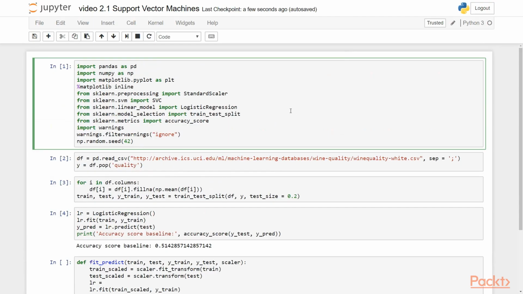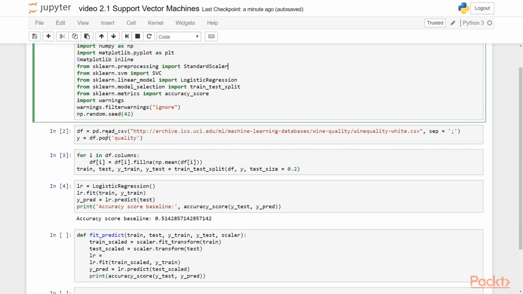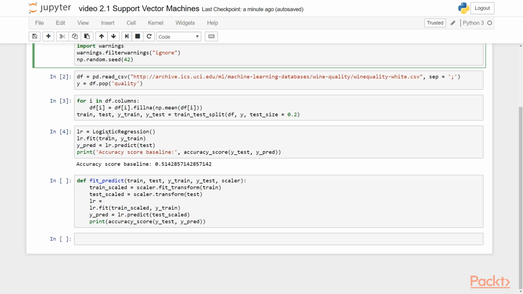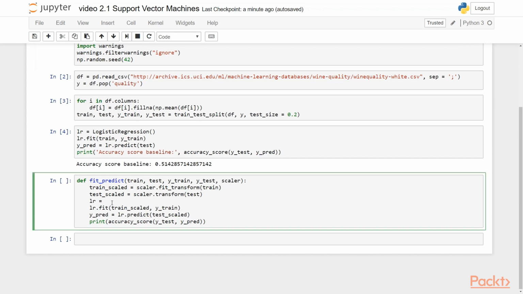Well, as you can see, I have already written some lines of code. I've imported the libraries and the dataset, and I've cleaned it, and I also have split it into train and test parts, and I checked the basic function with logistic regression. The accuracy score is 0.514. So I think that we can make something better. Let's rewrite our fit predict function.